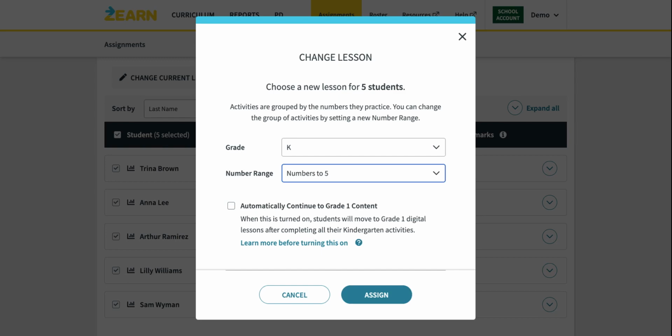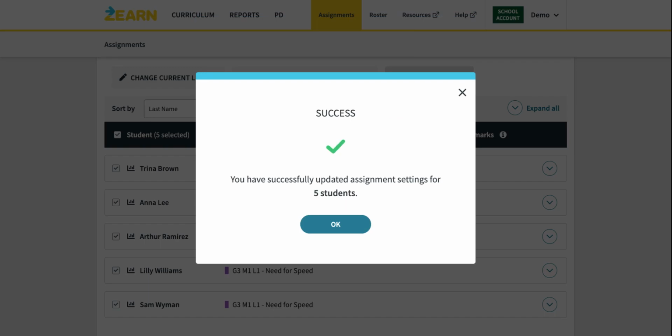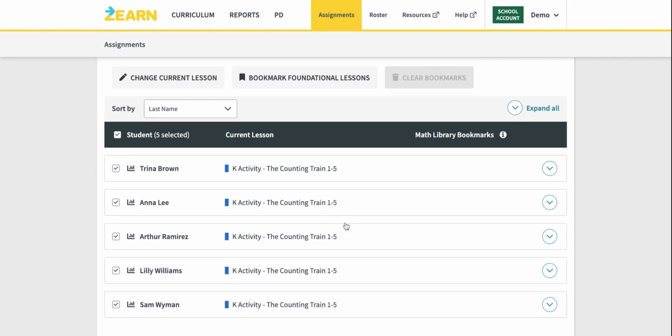If you're unsure whether you want to keep that access on or turn it off, the Help Center that is linked on the Kindergarten Overview page shares a few considerations to keep in mind before moving kindergarten students to first grade content. Now, after we click Assign, we can see that all students are now assigned to digital activities numbers 2 to 5.